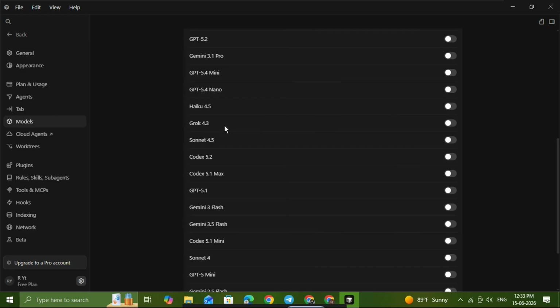If Grok 4.3 appears in the list, you can enable it by turning on the toggle right next to it. That's the key step because the toggle controls whether Cursor can actually use that model in your workspace. If the toggle is already on, then Grok 4.3 is enabled and ready to go.